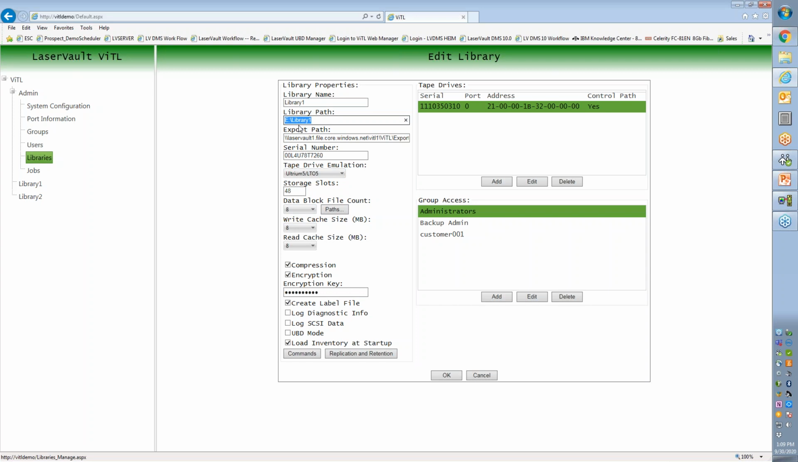Just note that in the server that's hosting the VM, you would need a PCIe slot for the fiber channel or SAS HBA that's used to connect to the iSeries. The software has an export feature. This is the export path. Anytime you would like to remove a tape from the tape library inventory, you can use the export feature to move that tape to the export path. In this case, I'm actually using Microsoft Azure Cloud Storage for my export path.